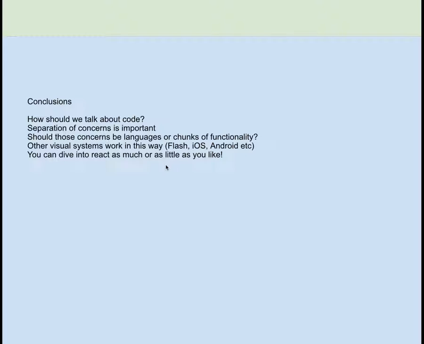Other visual systems already work this way. Things like Flash used to. I've spent many a year making separate movie clips with nested movie clips and shared bits and bobs between them. iOS is very similar. Android, again, is similar, even down to using XML and everything for layouts. Paul, didn't the JavaScript-based cross-browser stuff you did have XML layouts? Yeah, Titanium does, yeah. So it's a common pattern of having a very descriptive structure of talking about how things should look, and it makes sense.